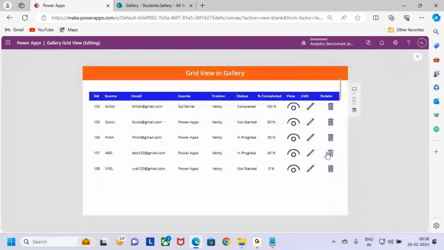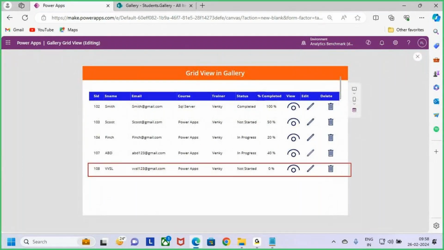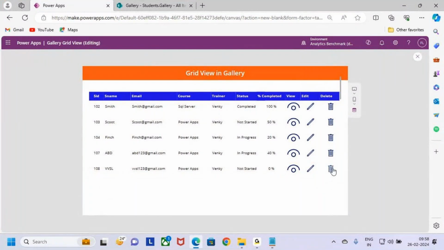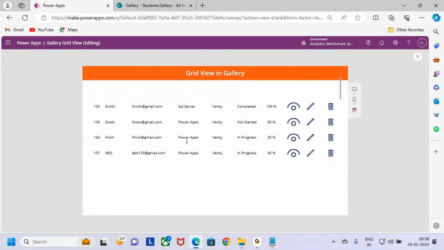Now try to understand, guys. I'm going to select the VVS Lakshman here, and I'm going to remove this record. So when I click on this delete icon, now see, automatically that record is deleted or not? Yes, it is deleted. I'm not able to view the screen.